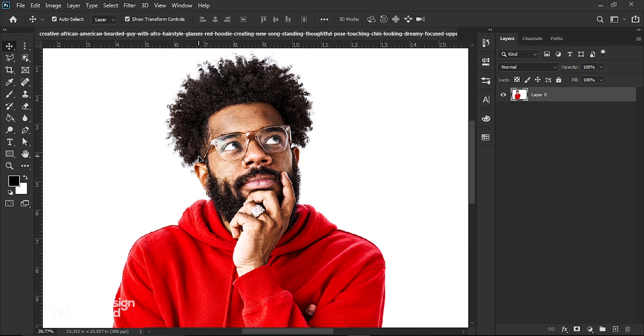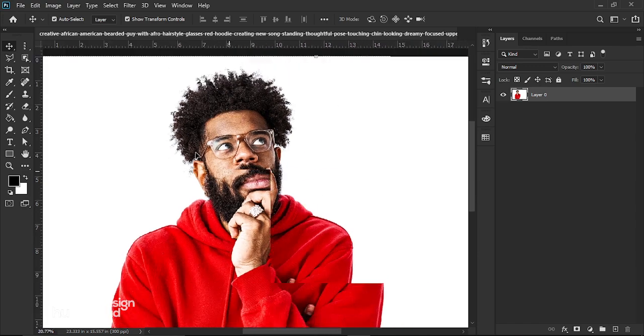So this feature works majorly in Photoshop Creative Cloud.